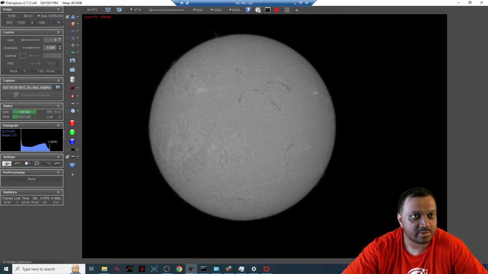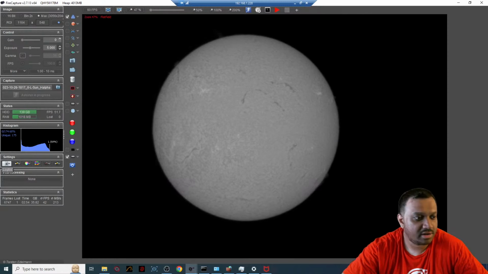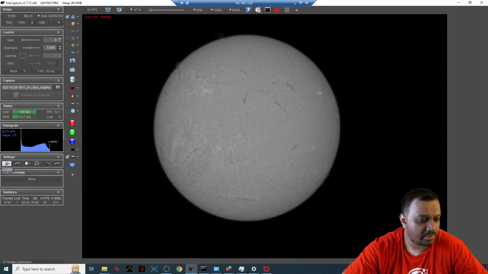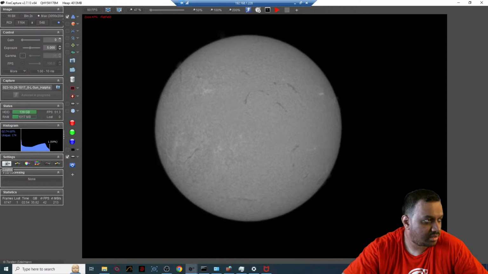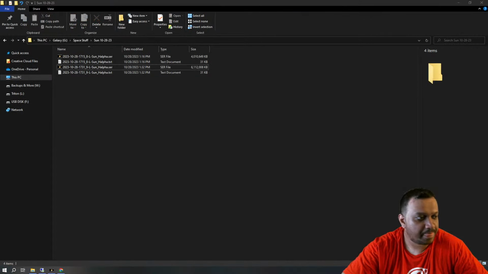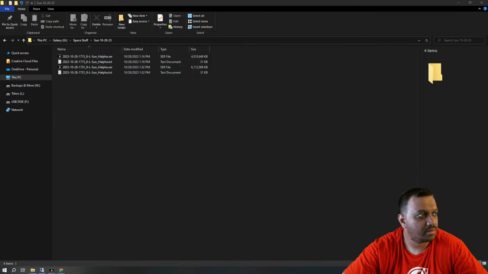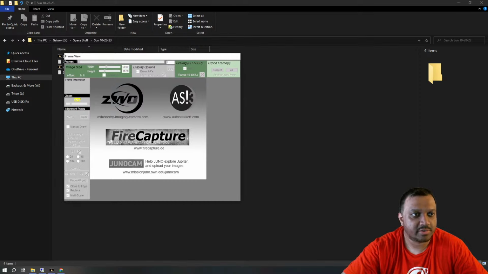So I'm going to switch back to display capture. And we can see the sun's here. And I'm going to open Autostakkert. Move it to the screen.